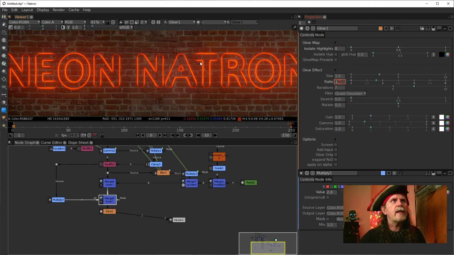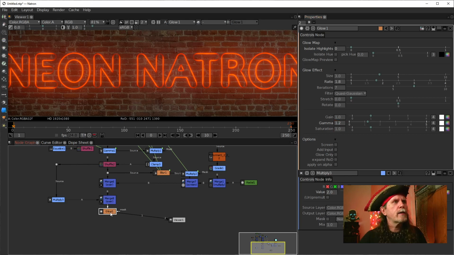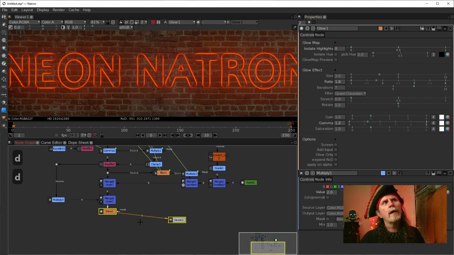It may not be obvious right away, but it actually brightens them up a wee bit more. It makes the glow around them just a smidge more intense than it was. And we also want to take the gamma curve up to 1.2. There we go. So let's look at what it was before. This is before the glow, and this is after the glow.